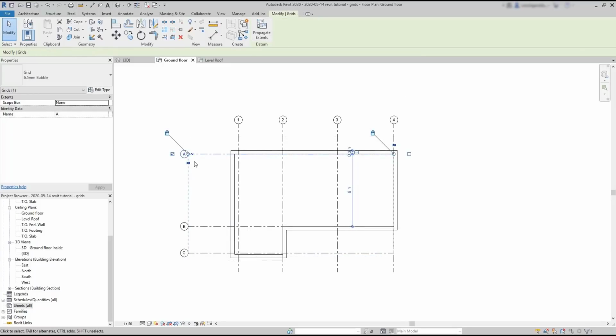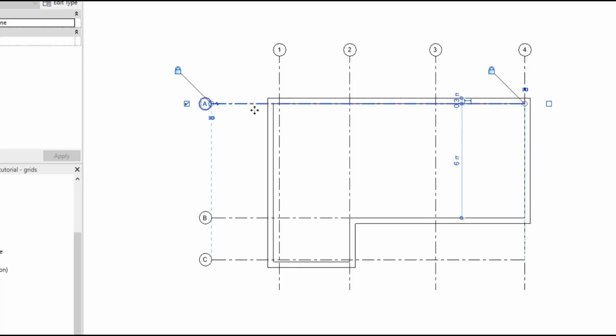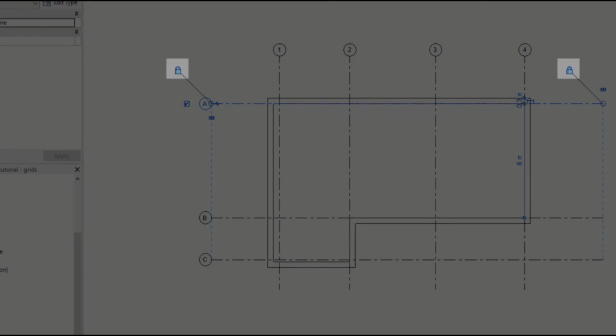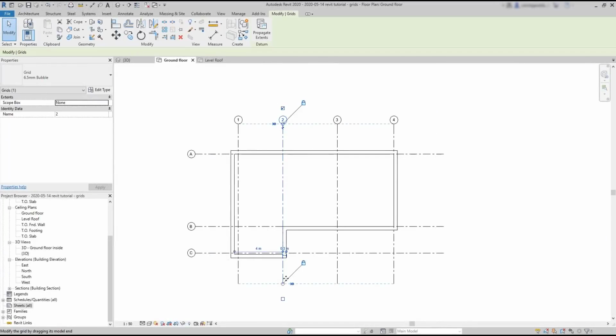We can do that by clicking and dragging the grips on both sides, and you can see that they come all together. Revit by default puts a constraint on the movement when you place the start and end point along other grid lines, and you can see this lock symbol on both sides. I'm going to click on grid number 2, and if I unlock this grip, we can extend just this line freely.